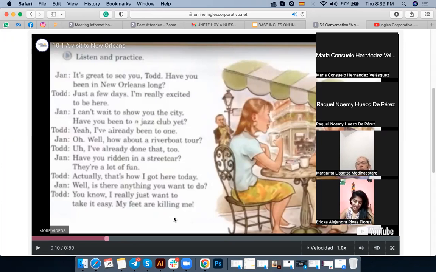Le acabo de preguntar porque si fue al club. Okay. I've already done that too. Otra vez. O sea, repítale, porfa, Daisy.